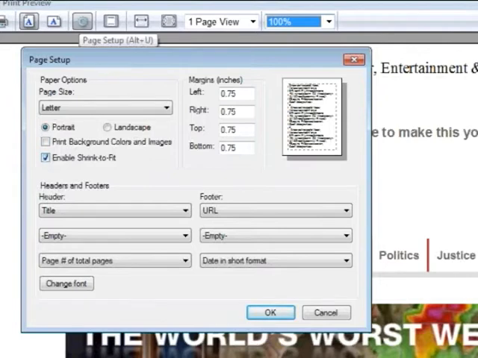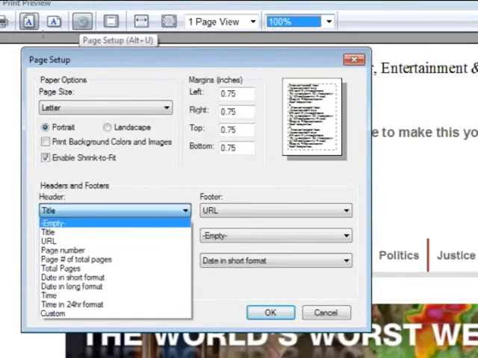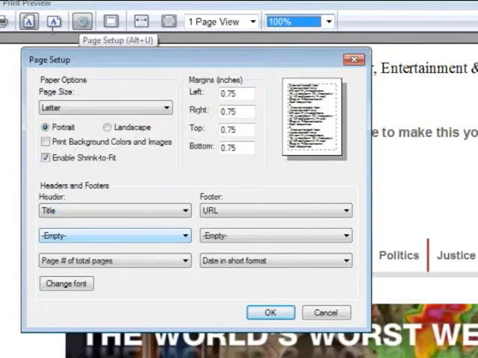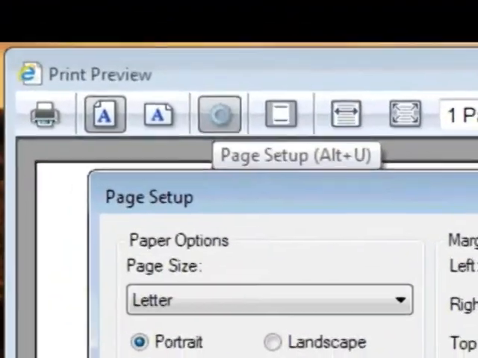You can make it shrink to fit or not, and then you can change the header or the footer to be any number of things in this list or empty, your choice. You can also change the font. If you don't like the font being used on the website, you can go in and change that.